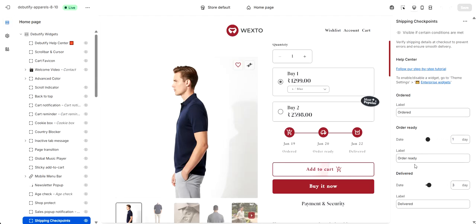Then, add the label that appears for your Order Ready status, such as Order Ready. You can also select a delivered date to set clear delivery expectations. Finally, add the label that appears for your delivered status, like Delivered. And that's it. Your Shipping Checkpoints widget is now set up.